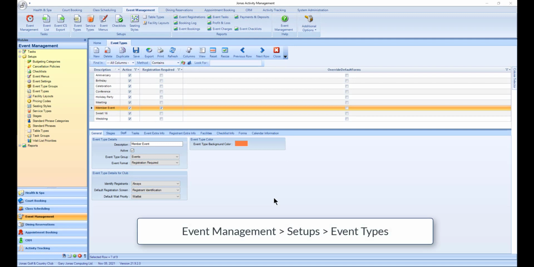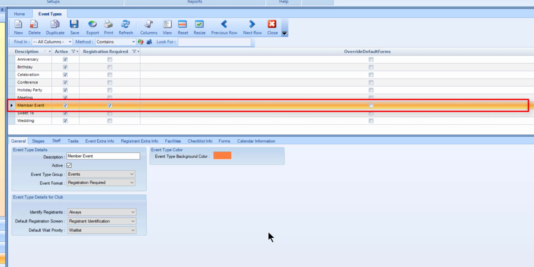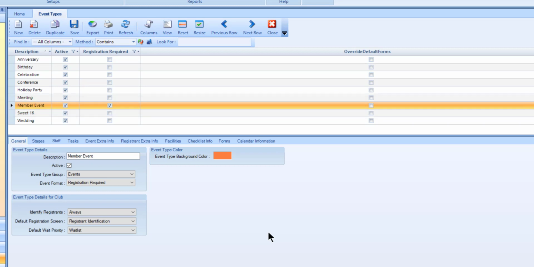Use the Event Types program to set up the parameters associated with the types of events that you will be holding. Select New to create a new event type, or select an existing event type to review or make edits to it. In the General tab, enter a description for the event type, and ensure the active field is flagged so that this event type can be associated with an event.